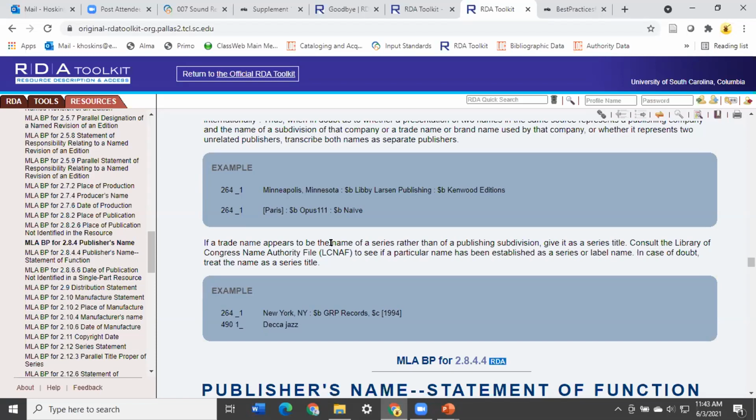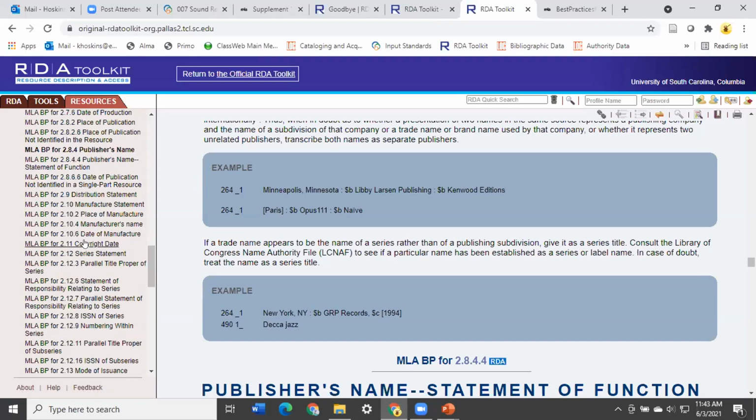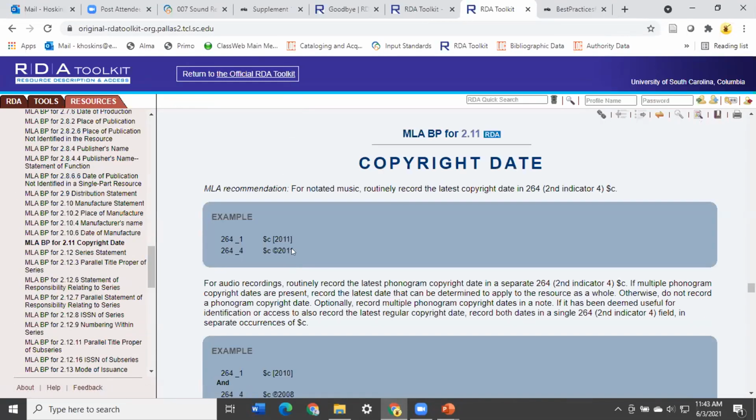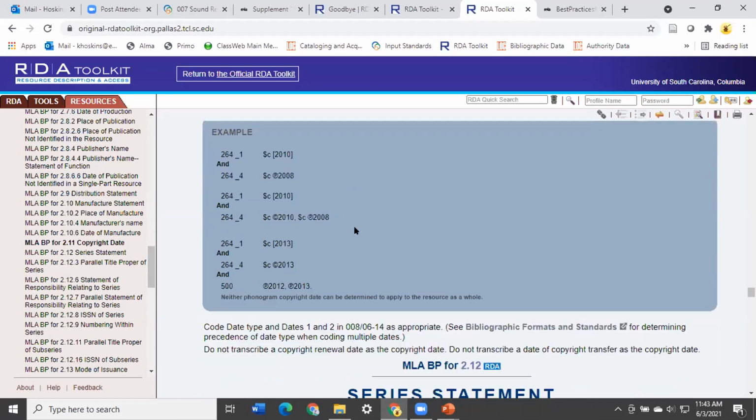All right. So now we're actually going to look at another piece of guidance from MLA. And this is about the copyright date, which is also included in the 264 field, but in a separate field with subfield 4. So this piece of guidance is for notated music, but we'll scroll down a little bit.